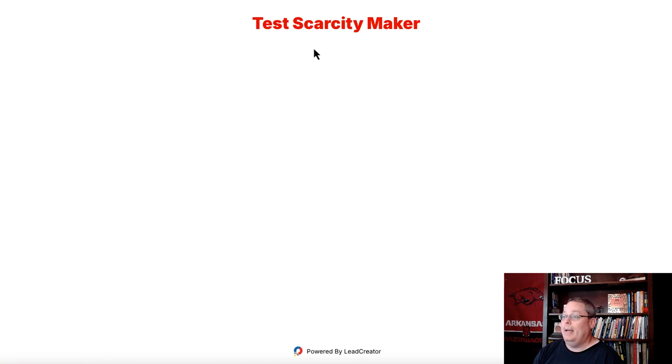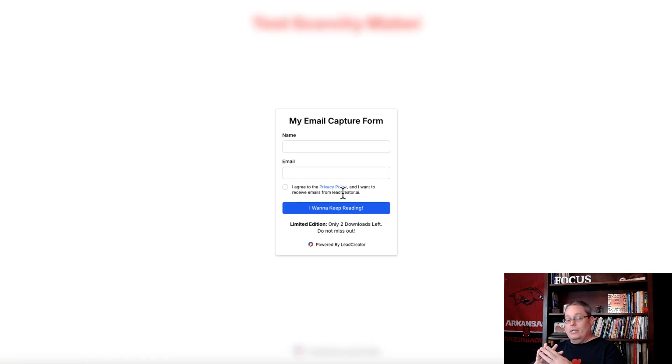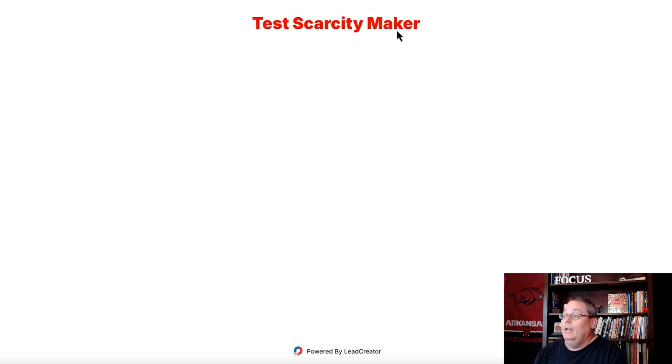Then here you can see the page. And then of course the scarcity kicks in, or the blur effect, or the opt-in kicks in here. So you can use the different types of opt-in effects. And in this case, now you have the email capture form. And here it says limited edition, only 2 downloads left. Do not miss out. Of course, someone enters their name and their email address. I want to keep reading. And then they get access to the thing that you've made scarce, the thing that you've only limited to the 2 people that are going to be able to get it.